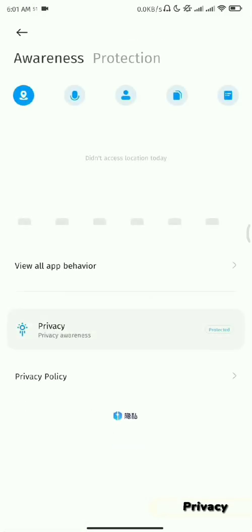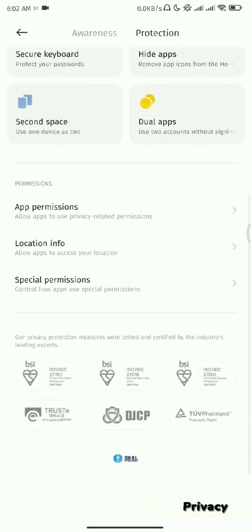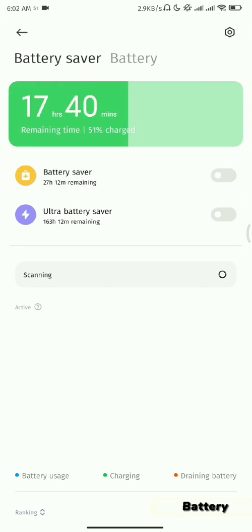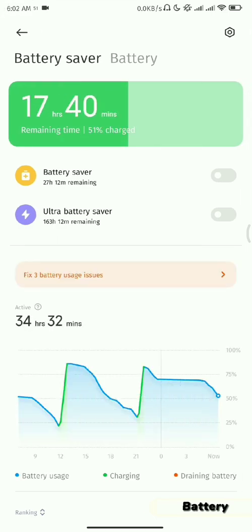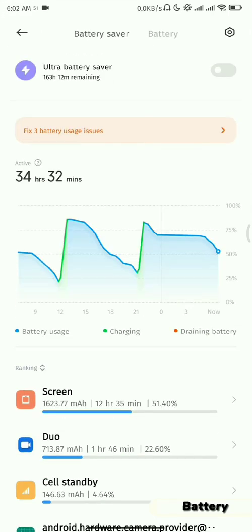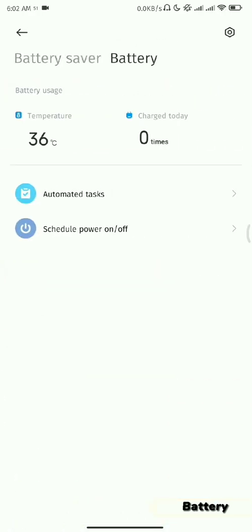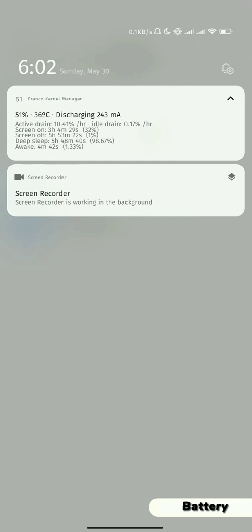Privacy and protection. There is some extra privacy for your device. Then comes the battery, and the options like battery saver, ultra battery saver, everything is perfectly working. And our screen on time and the idle drain, each and everything is perfect in this ROM. You can see my active drain is 10.41% per hour and idle drain is 0.17% per hour.